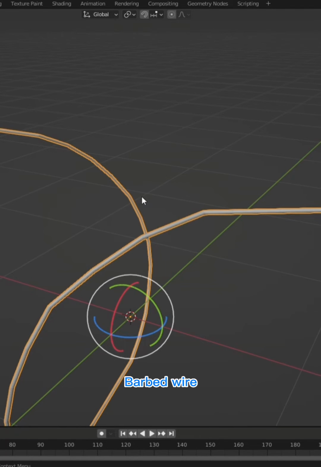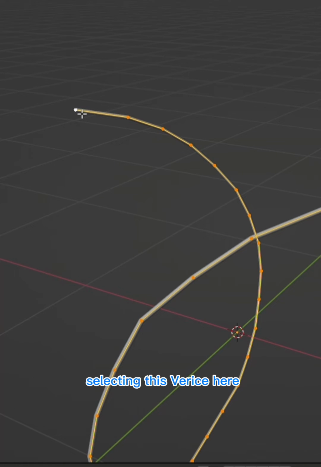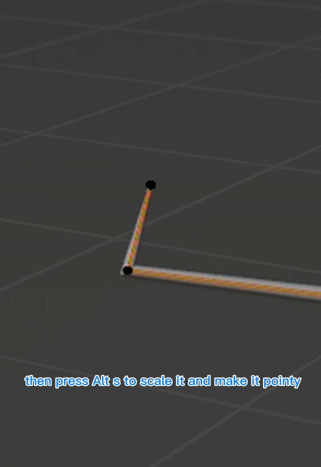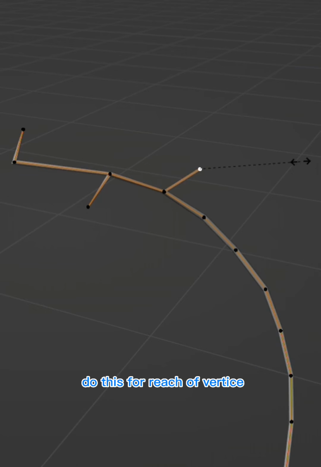And we'll do this by tabbing into edit mode, selecting this vertex here, pressing E to extrude it, clicking to place it, then pressing Alt-S to scale it and make it pointy. Do this for each vertex.